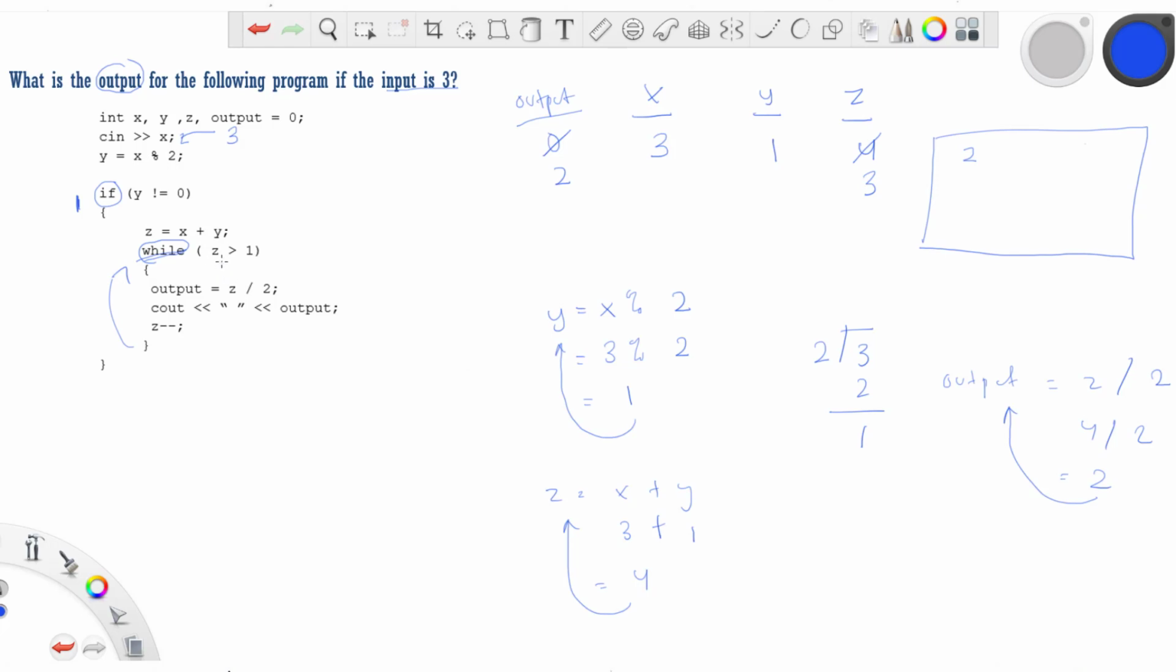Then it will check, is z, 3, more than 1? Yes, since 3 is still bigger than 1, it will go inside. Output equals to z over 2. So z previously was 4, and now it has become 3. 3 over 2, so this now becomes 1. So 1 will be stored inside output. So cout space, meaning there's a space here, then you will have output, which is 1.